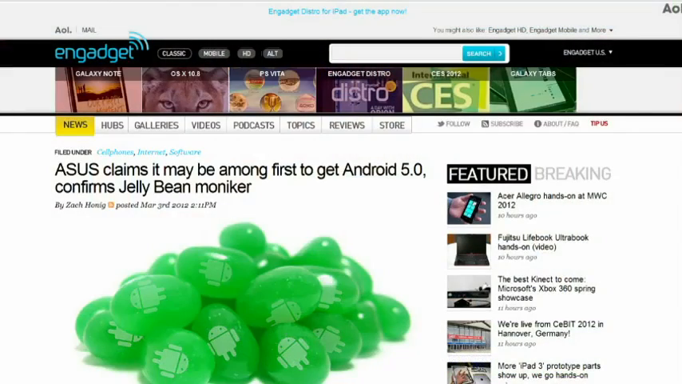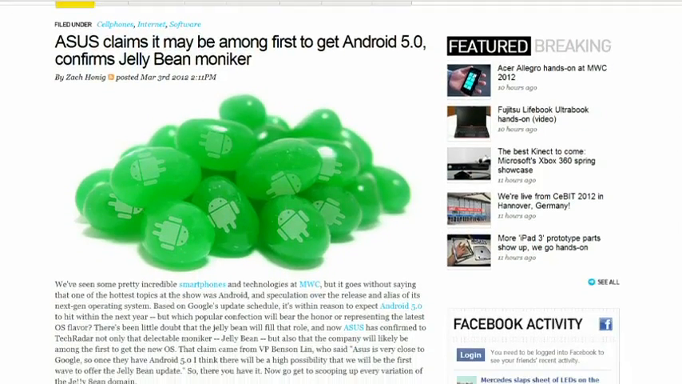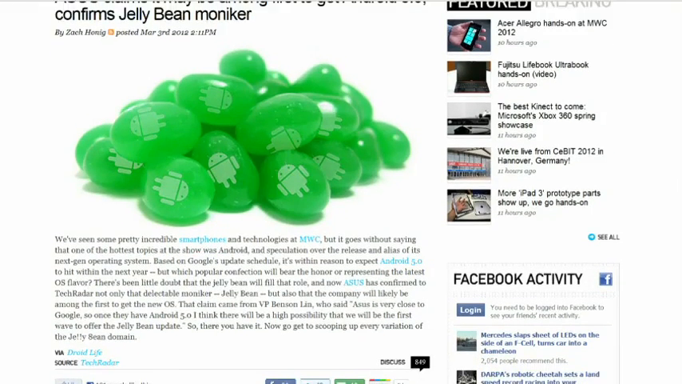We talked about Jelly Bean last week, and ASUS claims it is going to be among the very first to get Android 5.0. VP Benson Lin said ASUS is very close to Google, so once they have Android 5.0, I think there will be a high possibility that we will be the first wave to offer the Jelly Bean update. End quote. They are also rumored to possibly be working on that next Google Nexus tablet, that 7-inch tablet. That's just a rumor out there, so don't quote me on that. But a lot of their devices do come out with the latest software.